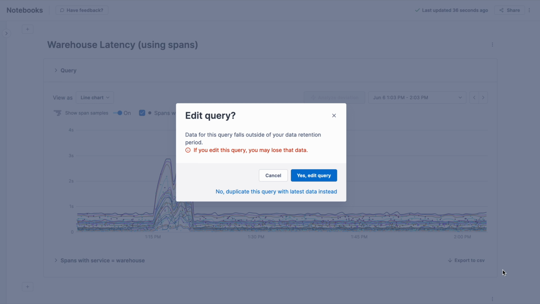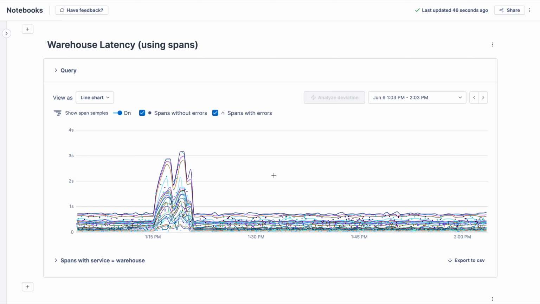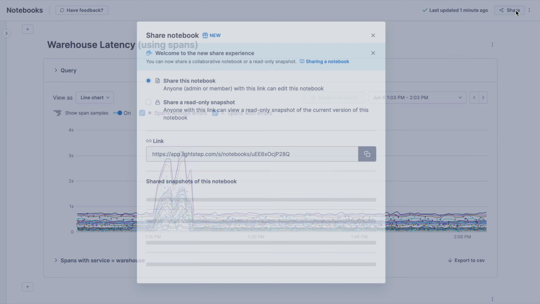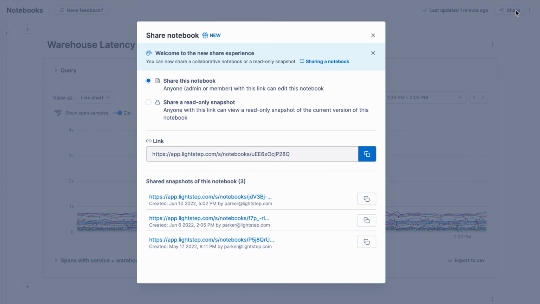So what can we do? Well, we can duplicate this query with the latest data. That gives us the ability to preserve the original chart. But if I'm going to be sharing this with somebody else, I don't want to necessarily have to worry that they're going to do the right thing and they're not going to be destructive with their own work inside of this notebook. So we've built into the sharing experience a new way to share notebooks. And so at the top, you'll see that you can share the notebook itself, so anyone can come in and edit the notebook, or you can share a read-only snapshot of that notebook.